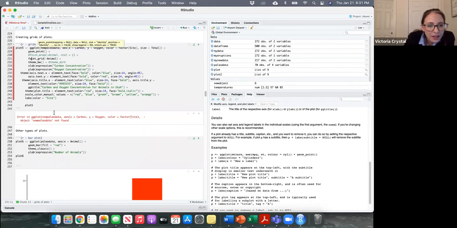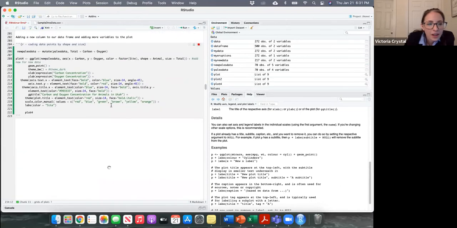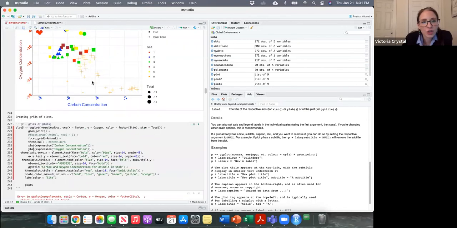Okay, so it's not liking new paleo data. Oh, because I didn't run this up here. That's the command to specify what the new paleo data set was in that previous code chunk. And because I didn't actually run it, I just scrolled down here.